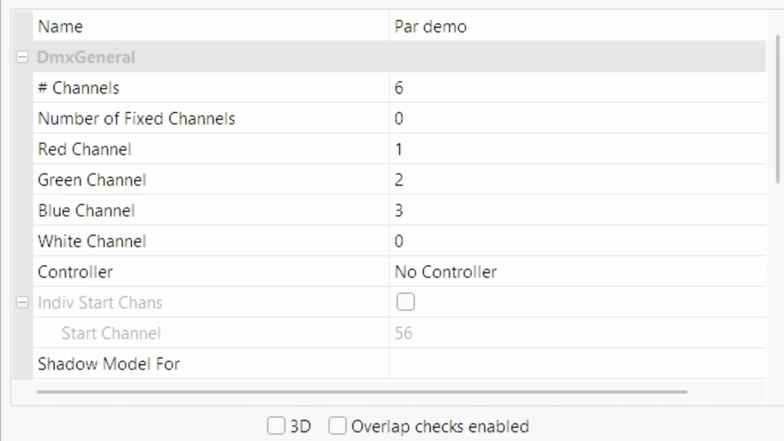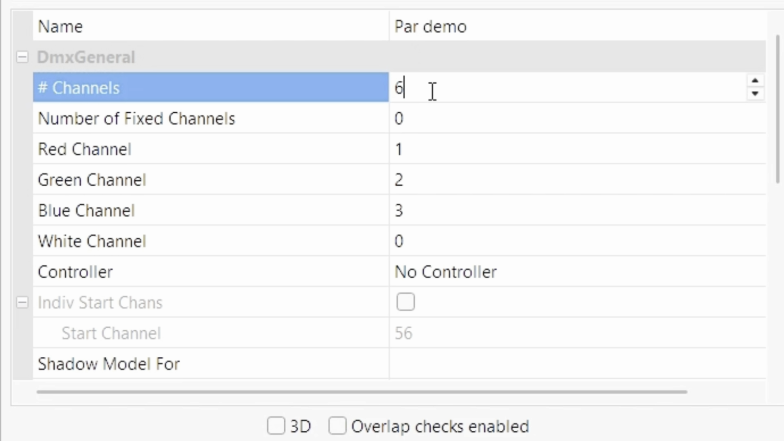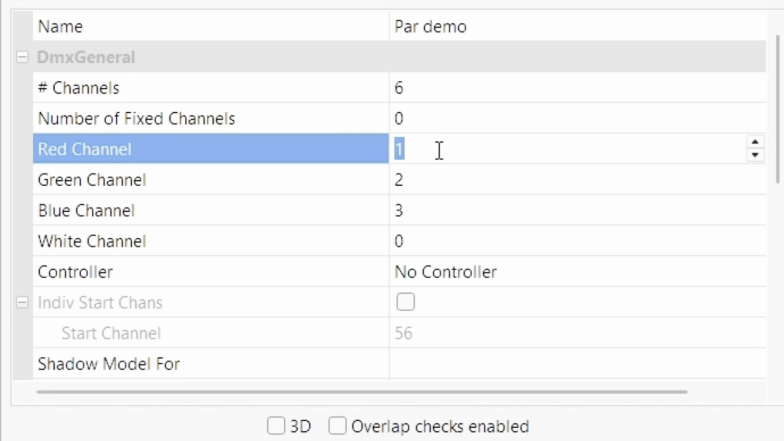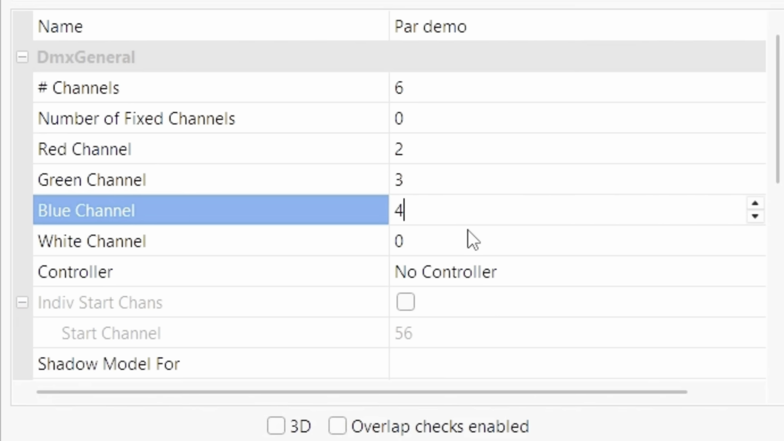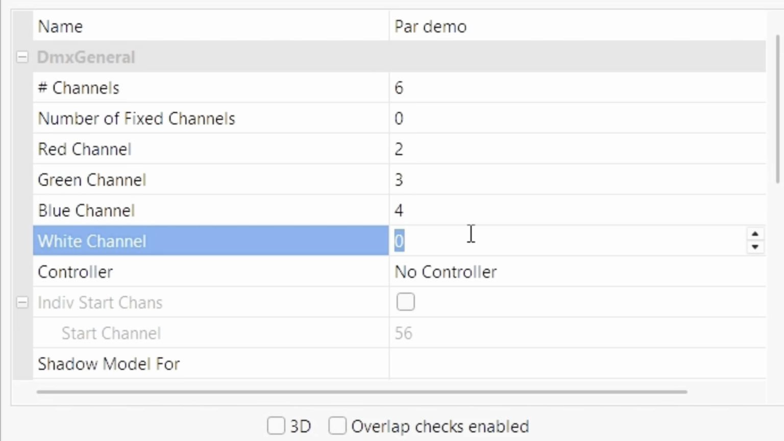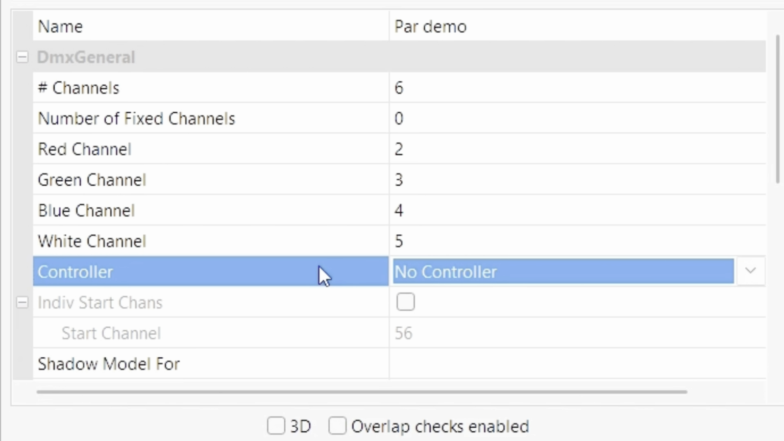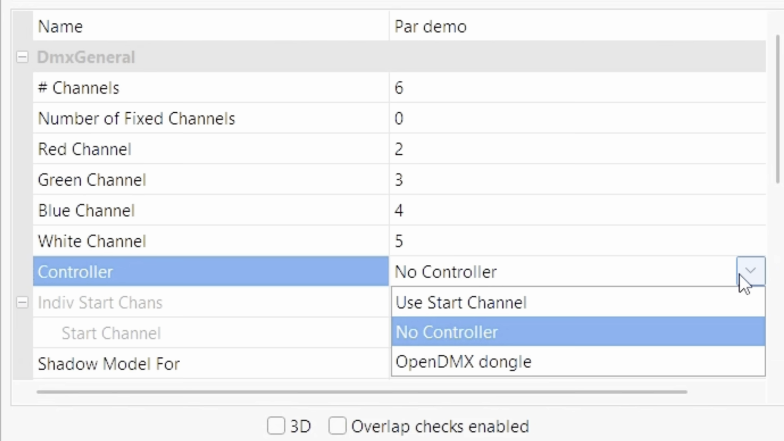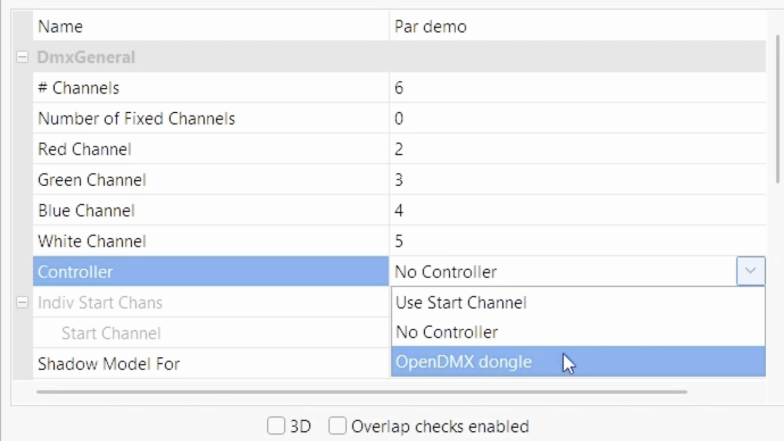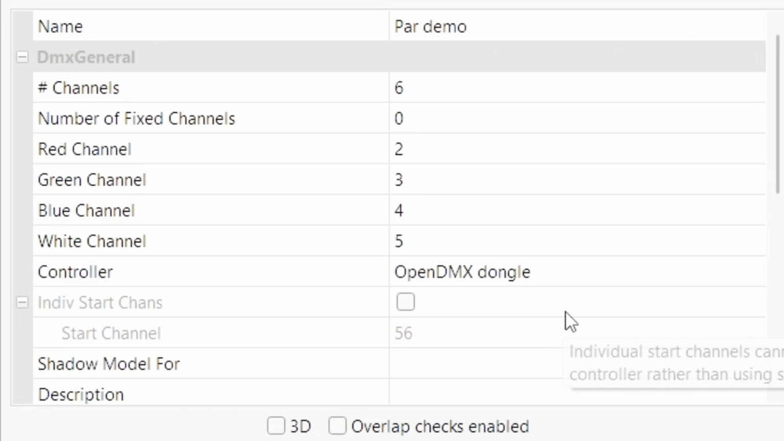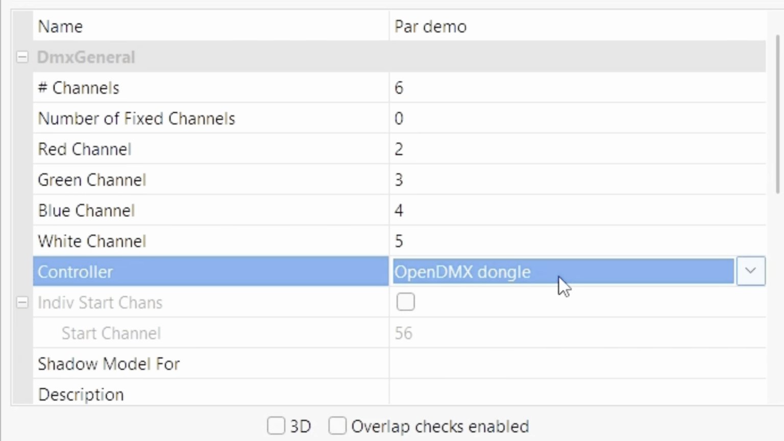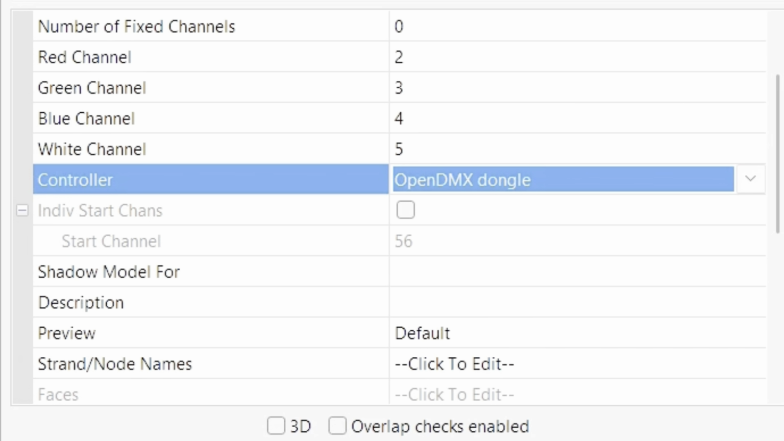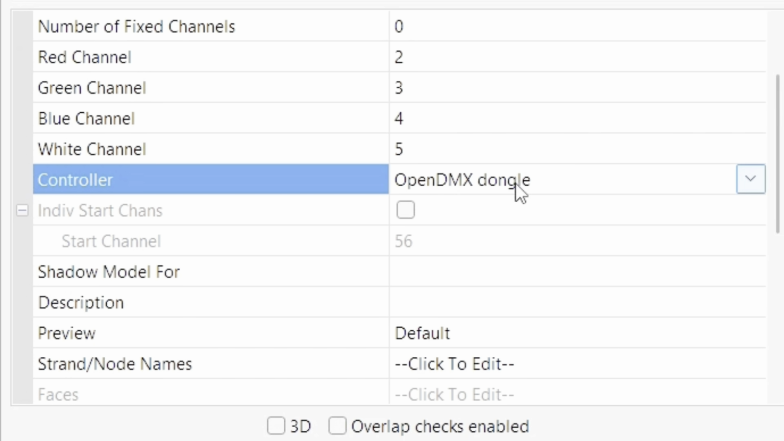So we have our bar right here, and it has 6 channels, for example. The red channel is on channel 2, green is on 3, blue is on 4, the white channel is on 5. And then they ask what controller we want to use. Now, since we are using only one controller, the OpenDMX controller, we click on the name we just made ourselves. If you used another name, it's right here. Okay, so the dongle is selected.